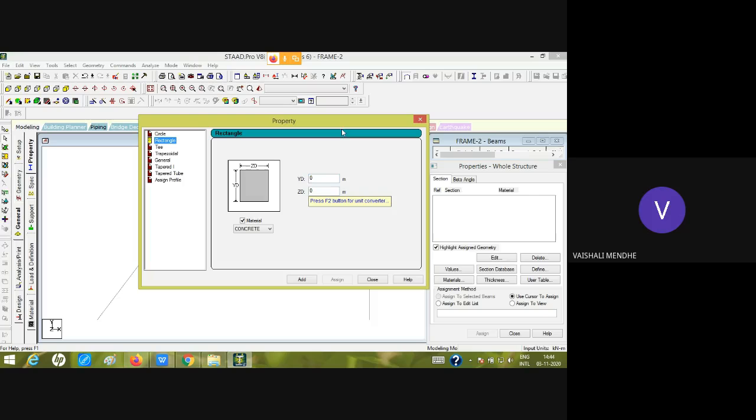So here we have to enter the value. YD will be the depth, that I have assumed as 450, that is 0.45, and B I have assumed as 300, so it is 0.3, because you have to enter it in meters. So this is the size of section, 300 by 450. Once you enter this section size, the software will directly calculate the value of I, that is BD cube by 12 for a rectangular section. So you have to add it in your list.